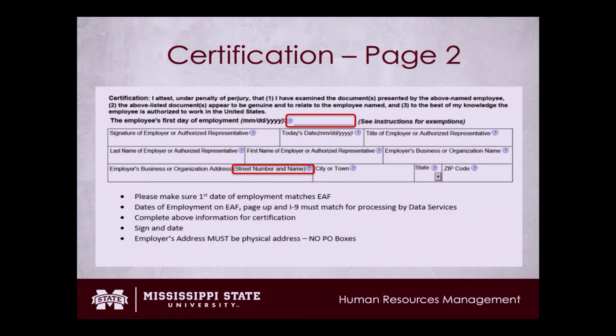Certification of page 2: once you have finished verifying those documents, you will need to list where the employee's first date of employment will be. The first date of employment on the I-9 must match the date of employment on the EIF. I cannot stress this enough. Those 2 dates must be the same. If the EIF says new hire for 1/9/2019, then the I-9 should say 1/9/2019.